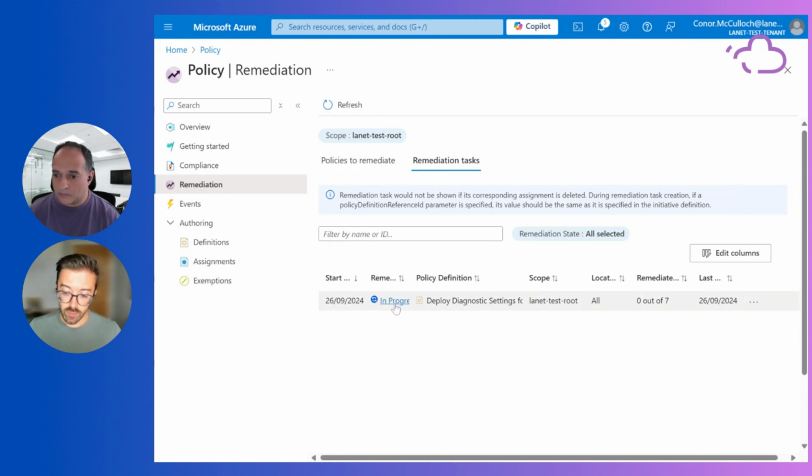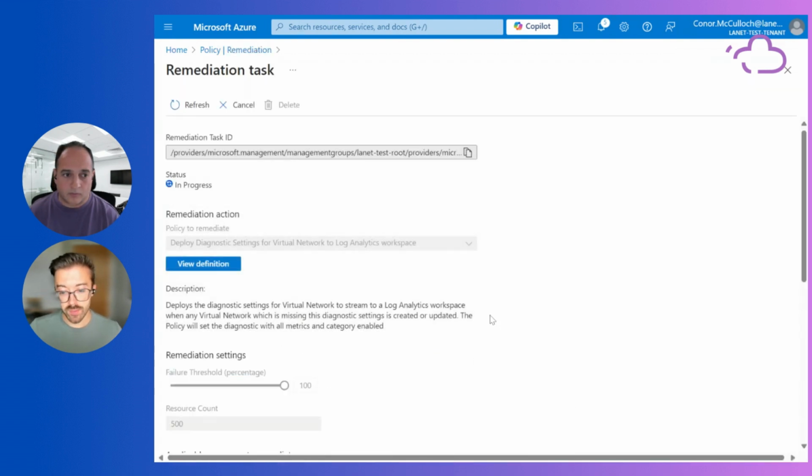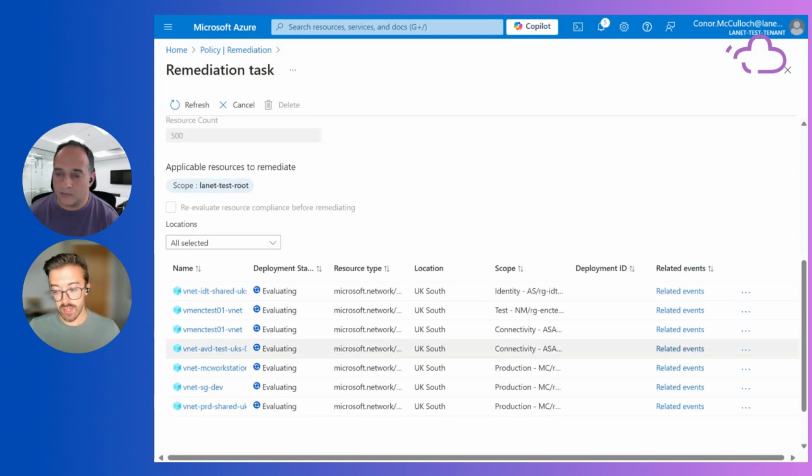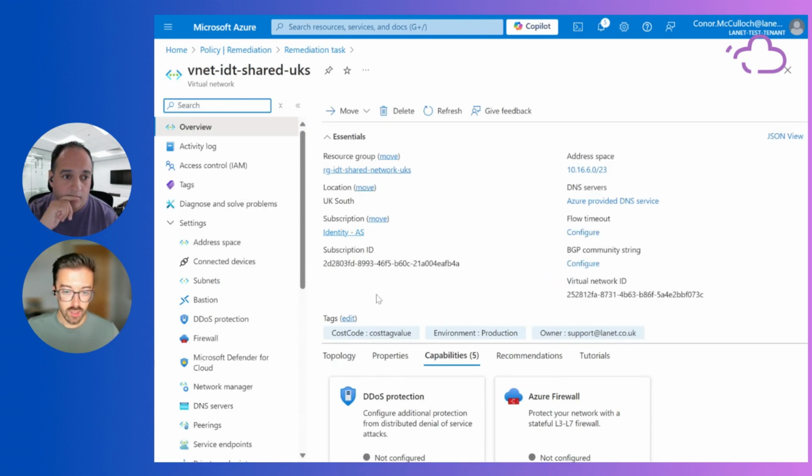So if we jump in, we can click this in progress button, and we can see it coming through. It's currently evaluating these networks, and then hopefully we'll get successes across the board, fingers crossed, and it will then go and deploy those diagnostic settings as we're wanting. If you click on that top one, I can see that first one's already gone in. So if we do a search for VNet-IDT, we can look at the properties of that one.